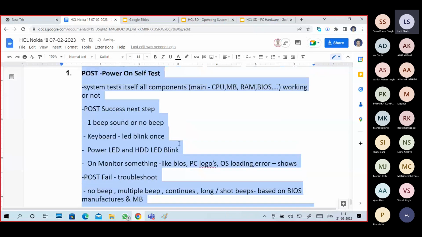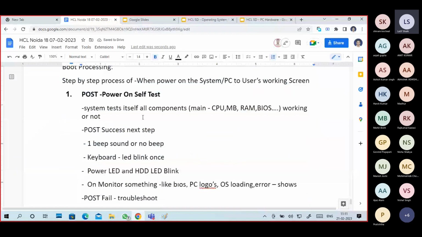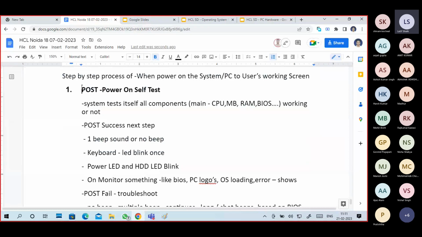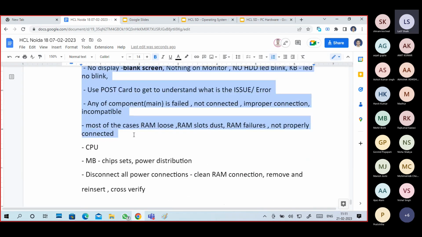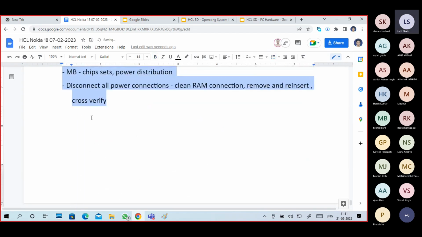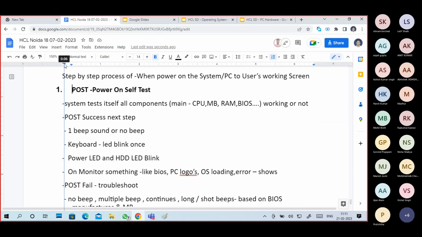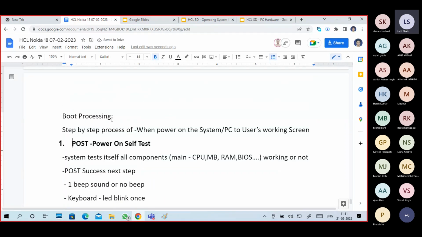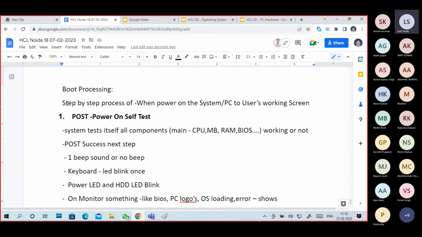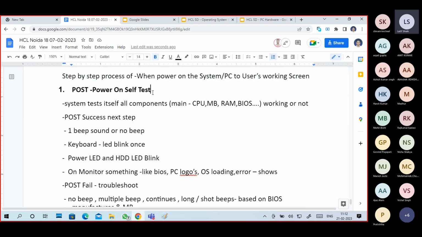We'll take one by one, guys. The first one is troubleshooting related. The step-by-step process from when power is on a PC or a system until the user is working on the screen is boot processing, which I already told you. So the first step is power on self-test.